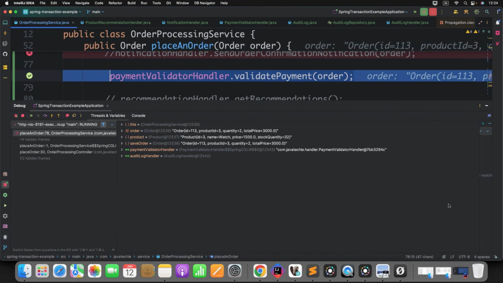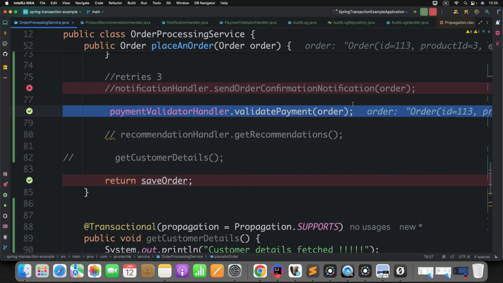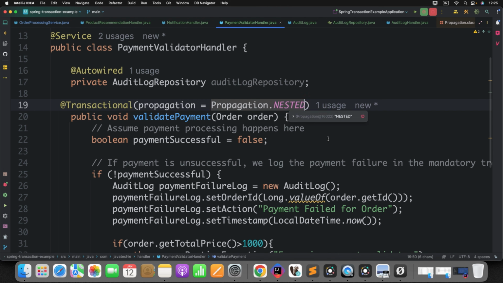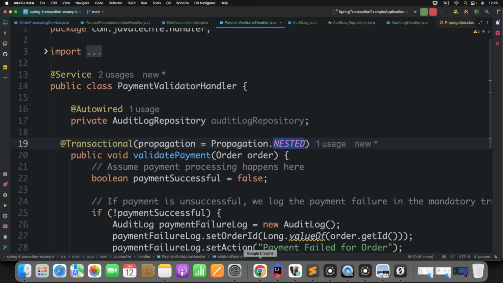But what we understand about nested propagation is, I want to execute some logic in a nested transaction, but if there is any failure in my nested code, I don't want it to block my outer transaction, or I don't want it to block my actual business flow. In that case, you can go for nested. Okay, this is clear for you, I believe.